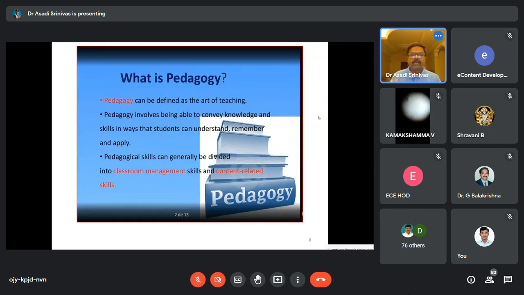Now see what is meant by pedagogy. Pedagogy is nothing but instructional design. The way you are using ICT tools in order to make a class effective for teaching and learning, especially in higher education. It is defined as the art of teaching. So it involves being able to convey knowledge and skills in ways that students can understand very easily, remember very easily, and apply wherever it requires in a practical scenario.